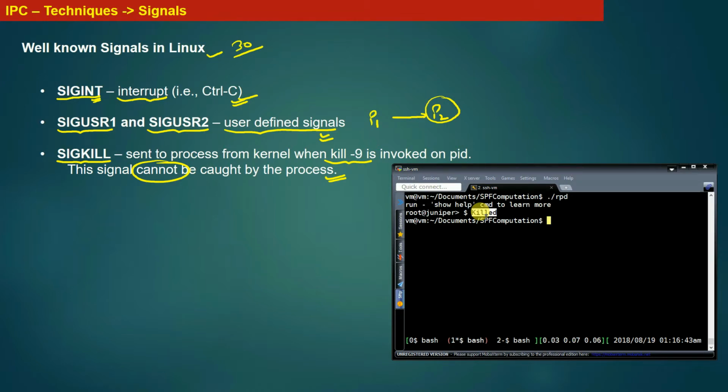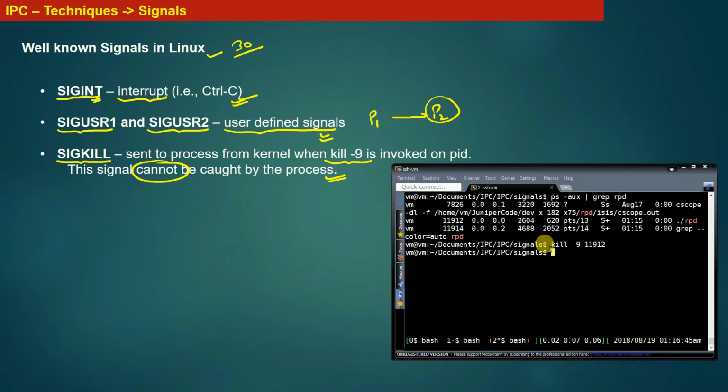So the theory behind the kill -9 command is that the moment you execute kill -9 and provide the process ID of the process as an argument, that process receives the SIGKILL signal, and the default behavior of this signal is that the process gets terminated immediately. And this signal cannot be overridden by the process to perform some customized processing.